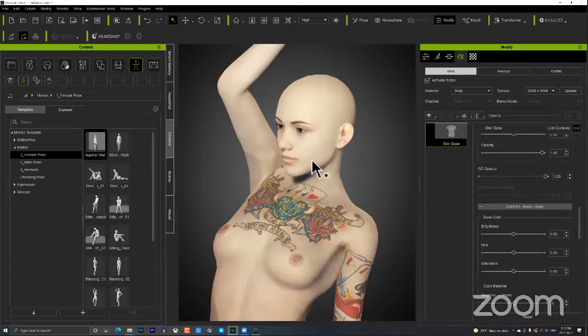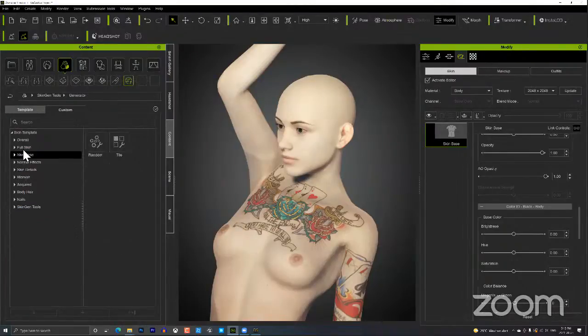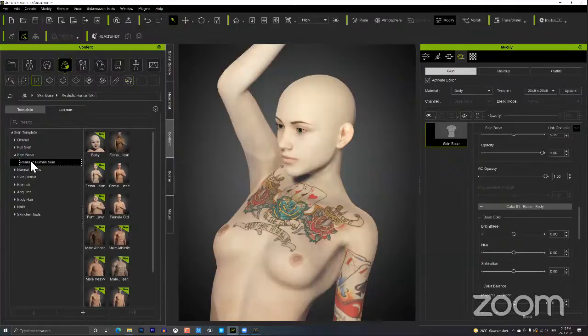But if you want to add a different base color, for example, if we went to our content manager, go up here to skin, and the microphone's in the way here. If we go up to maybe, not the SkinGen tools, maybe something like skin base. The realistic human skin pack, by the way, is included in the 4-in-1 pack for the SkinGen Premium plugin. Highly recommend getting it. It has a lot of different stuff available, a lot of different templates you can use.